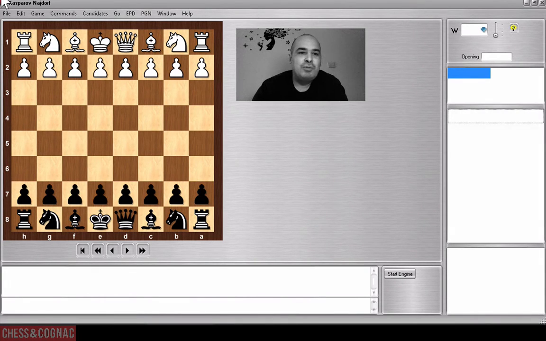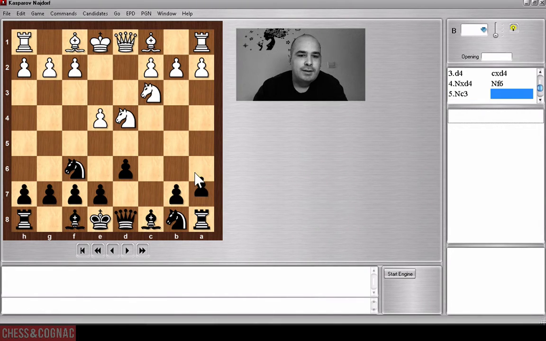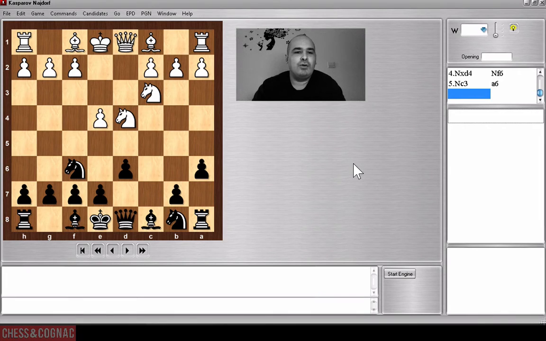So let's assume I want to learn to play the Najdorf Sicilian in the exact same way that Garry Kasparov played it. The Najdorf Sicilian comes about like this: e4, c5, knight f3, d6, d4, c takes d4, knight takes d4, knight f6, knight c3, a6. This is the Najdorf Sicilian, an opening that Garry Kasparov played throughout his whole career. And I want to play it just like him because I'm sick of drawing games with black, let's say.